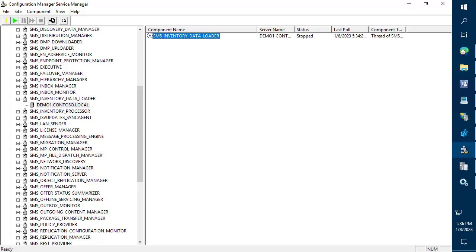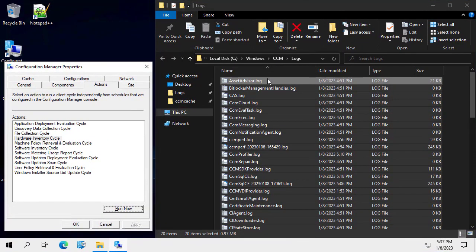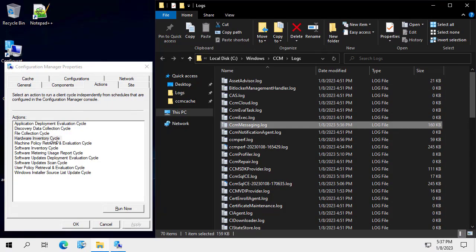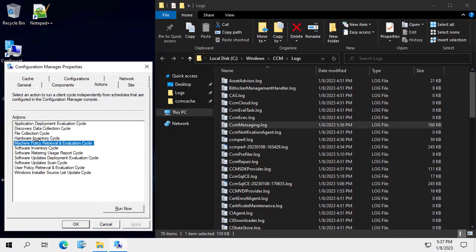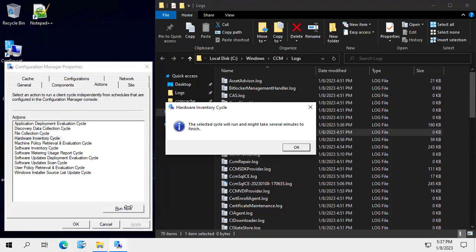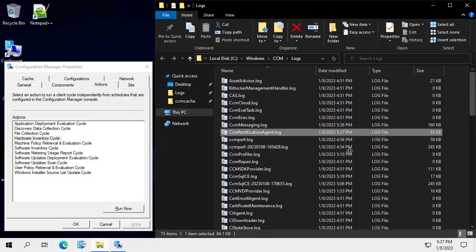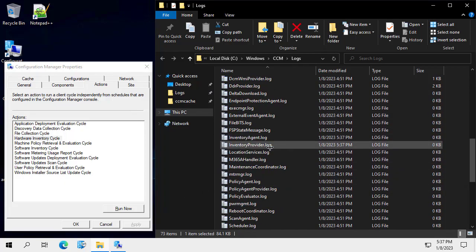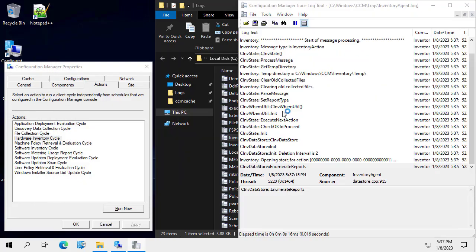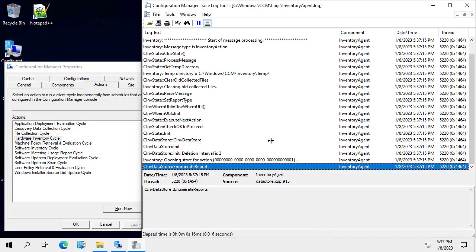Now, what I'm going to do next is jump over to my client. This is a client within my ConfigMgr site. It's called demo client 1, and we're going to go ahead and run a hardware inventory cycle. So from the client side, there's a log file called InventoryAgent.log. I went ahead and clicked on Run Hardware Inventory Scan within the Configuration Manager properties in Control Panel, and we can see that it's now processing a hardware inventory scan.